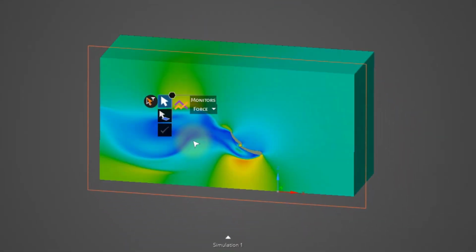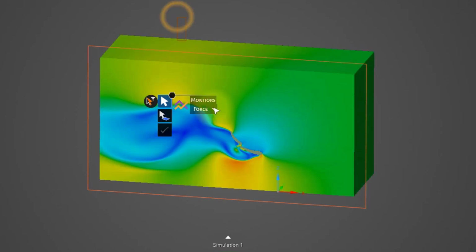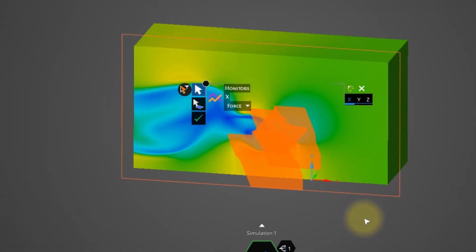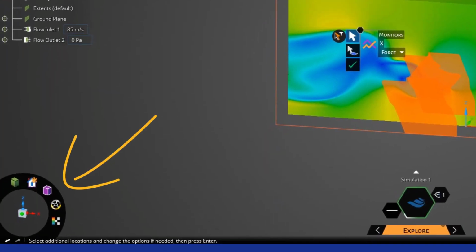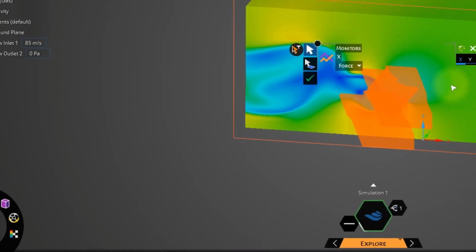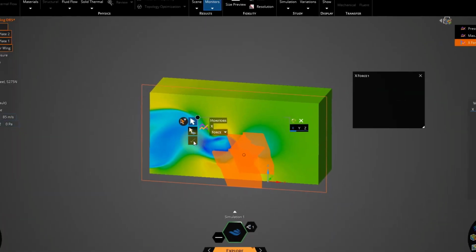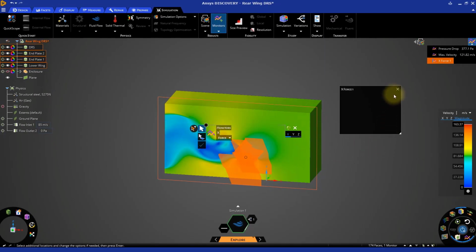Click and drag a box around the entire model. The quantity we're interested in determining is the drag force. Using the orientation tool as a reference, we can see that this force will act in the negative X direction. Ensure that X is selected from the menu on the right side of the HUD and click the green check mark. The monitor will display automatically.